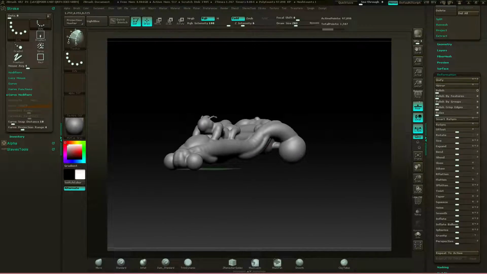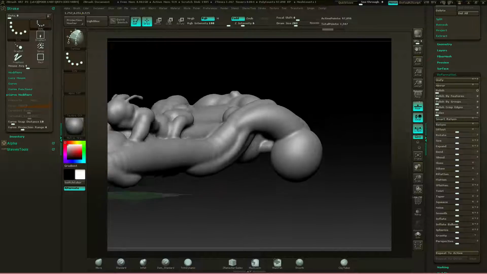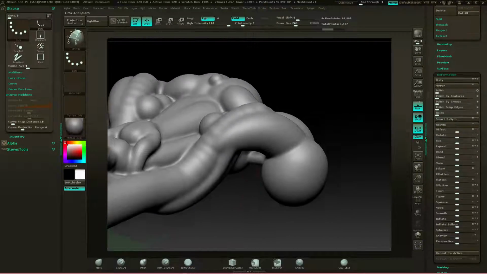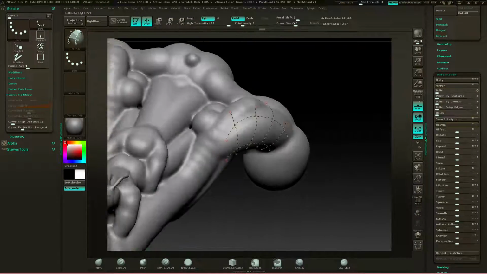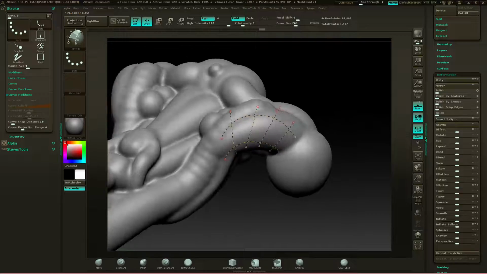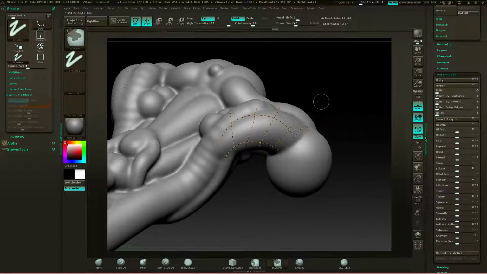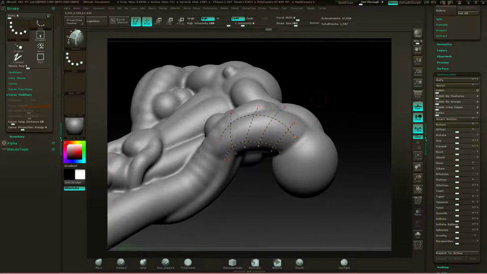So how the Topology Brush works is it's based on curves. You'll just draw out a curve and draw out another curve, and then wherever these cross division lines cross, you'll see it actually makes a mesh here. You can move these curves around, you can keep adding to them, but that's really the basics of it.